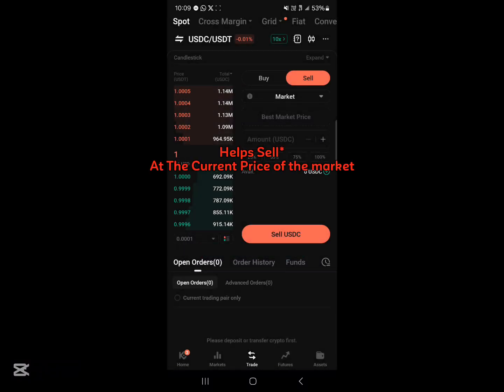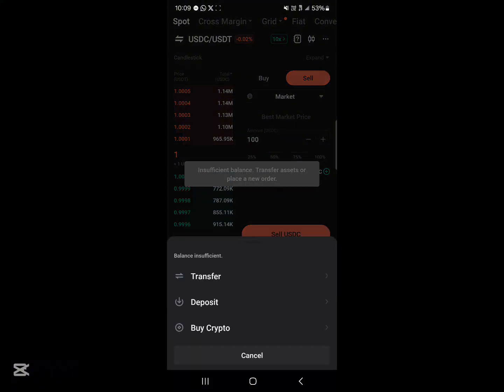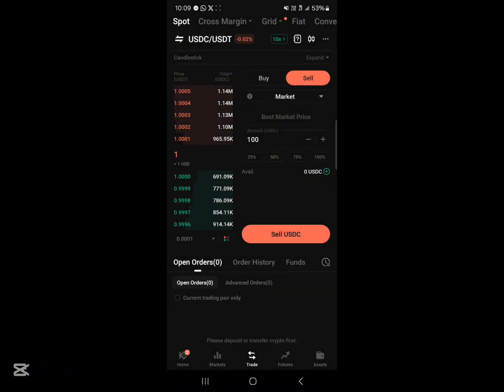Market helps us buy at the instant price of the market. So we're buying for $1, we're selling for $1. So simply enter an amount and then click on sell USDC, and you would have successfully sold your USDC for the USDT. So your 100 USDC or 10 would be converted into USDT.